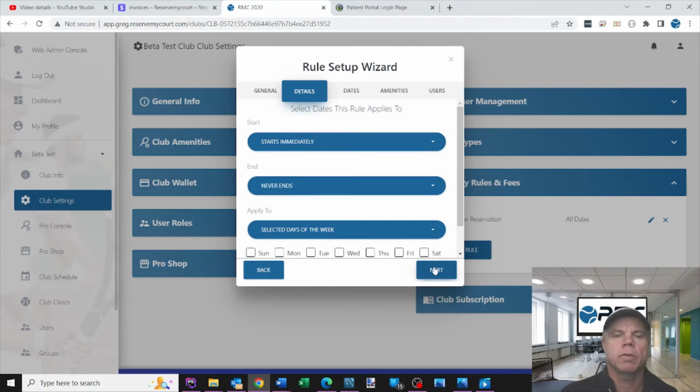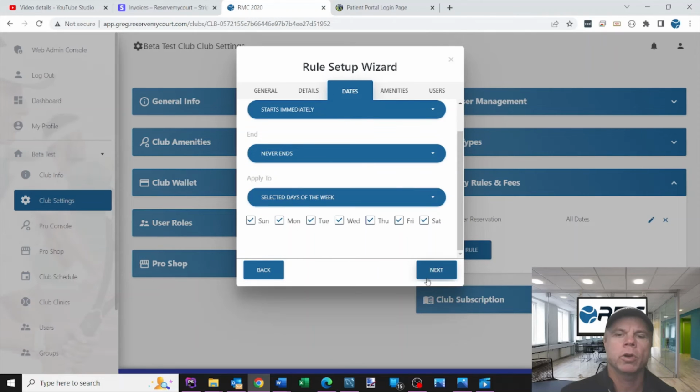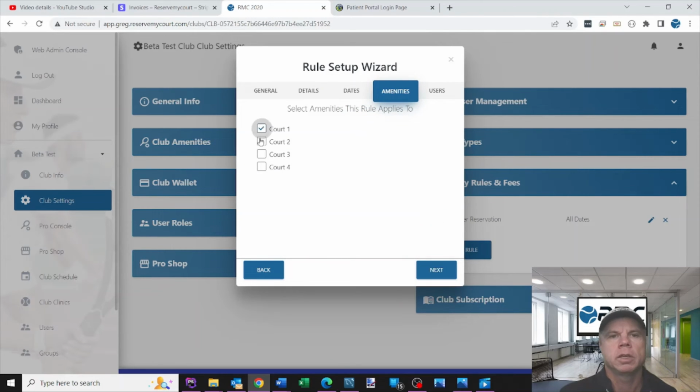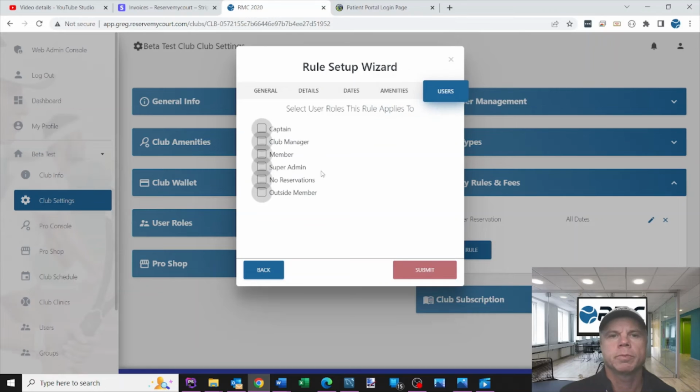Again, we'll apply it any time of the day. We'll start it immediately and never end. And we'll go all 7 days of the week and all 4 courts. And again, we'll apply it to everybody. And we'll submit that.